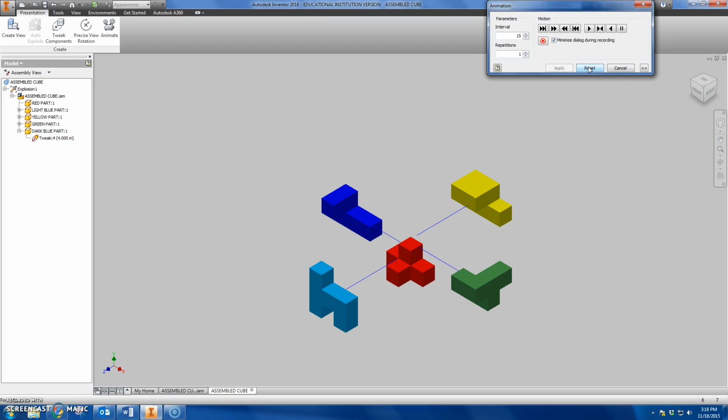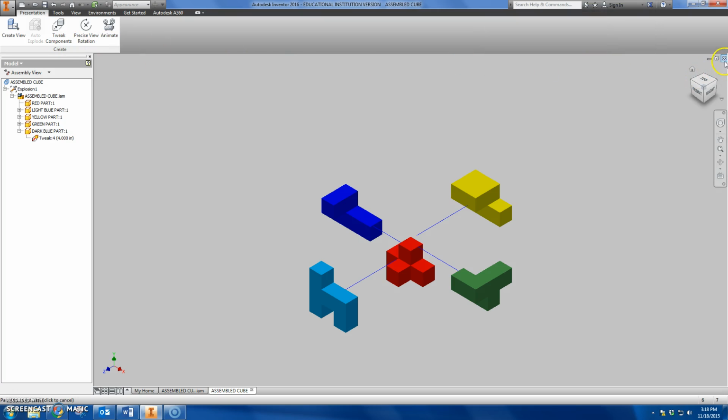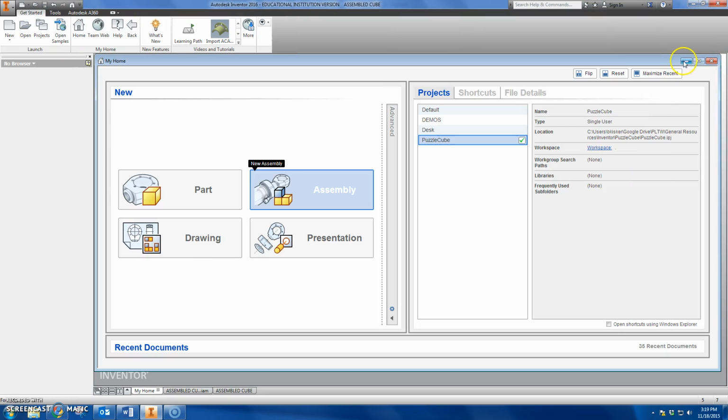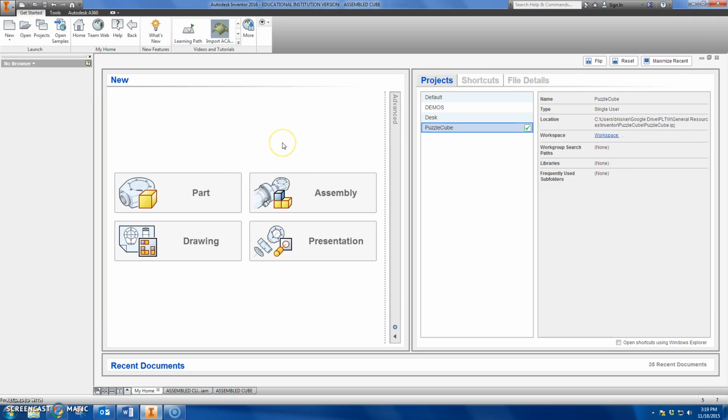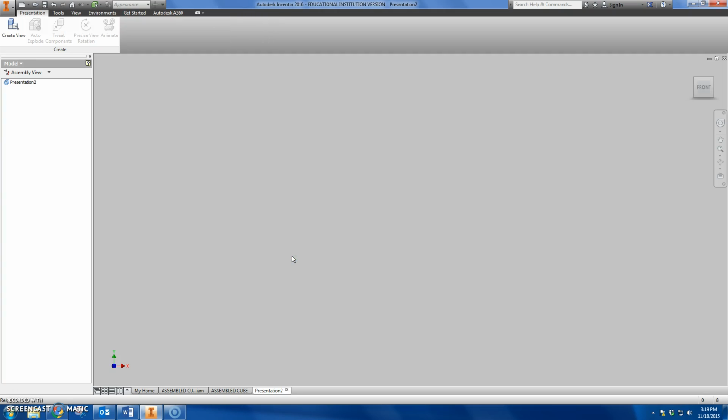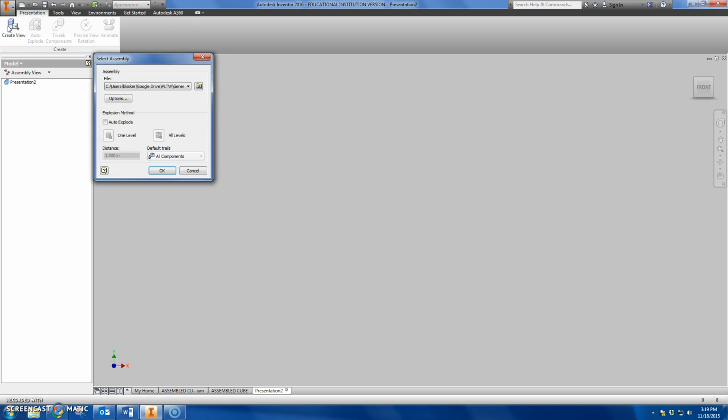Okay. In order to do this, I'm just going to minimize this one. We're going to have to create a new presentation file. A presentation is what we're working with. It's a .IPN. Whenever you come in here, the first thing you want to do is click Create View, and then you have to go choose the file of the completed assembly that you want to work with.